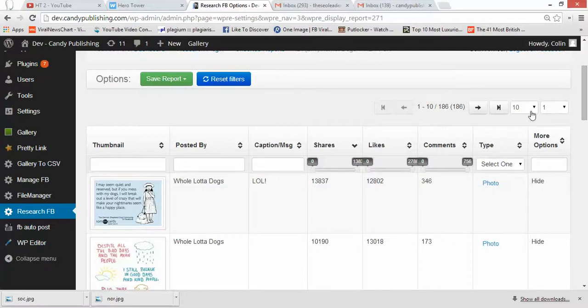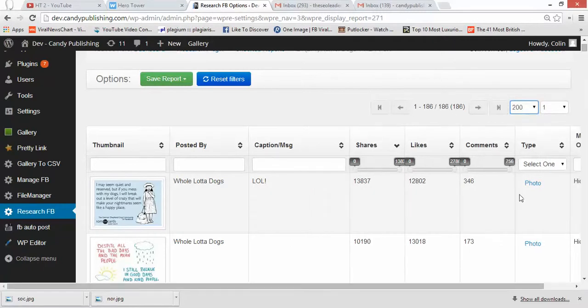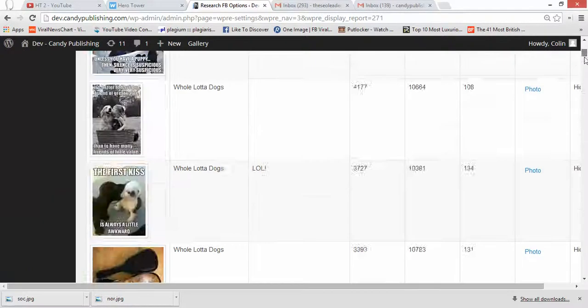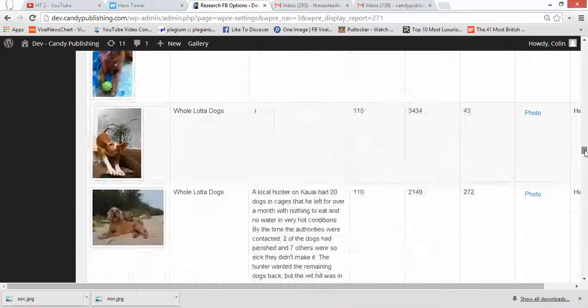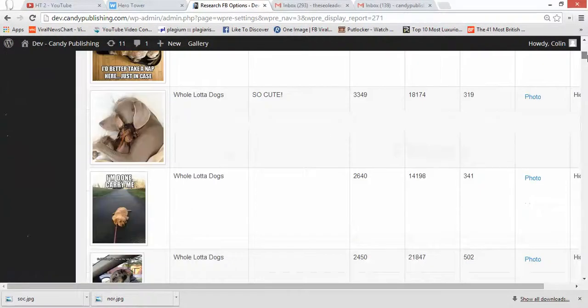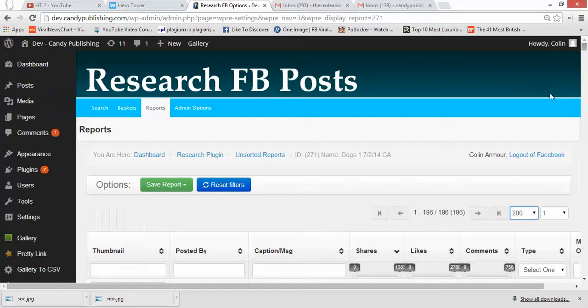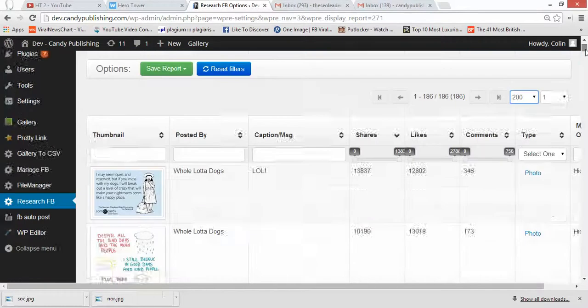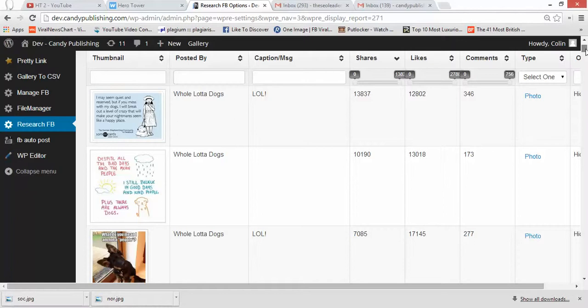The next thing to do is then come to this section here and select the maximum amount of posts that you can. As this only has 186 posts anyway, we're going to select 200. And then that means that it will display all 200 posts on that particular page. Okay, so you're not having to press this button here to go from page to page to page. And then we can see instantly what the most popular posts are.